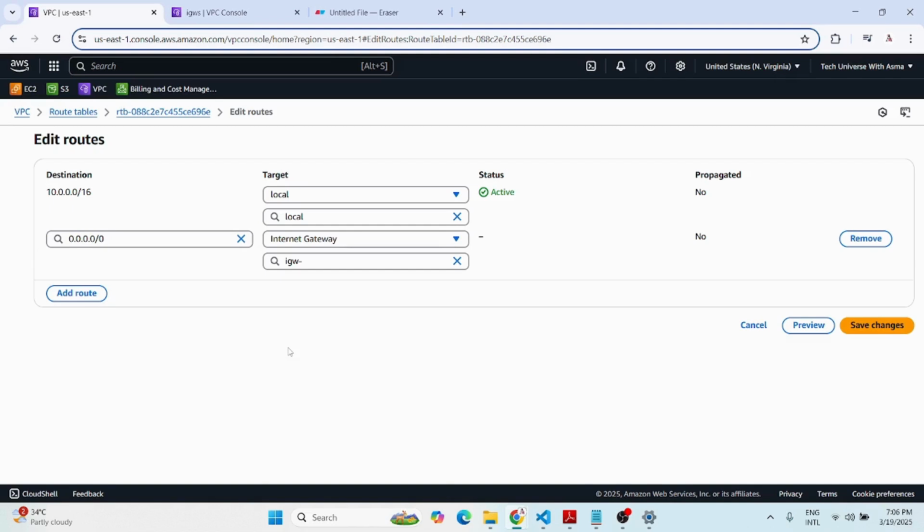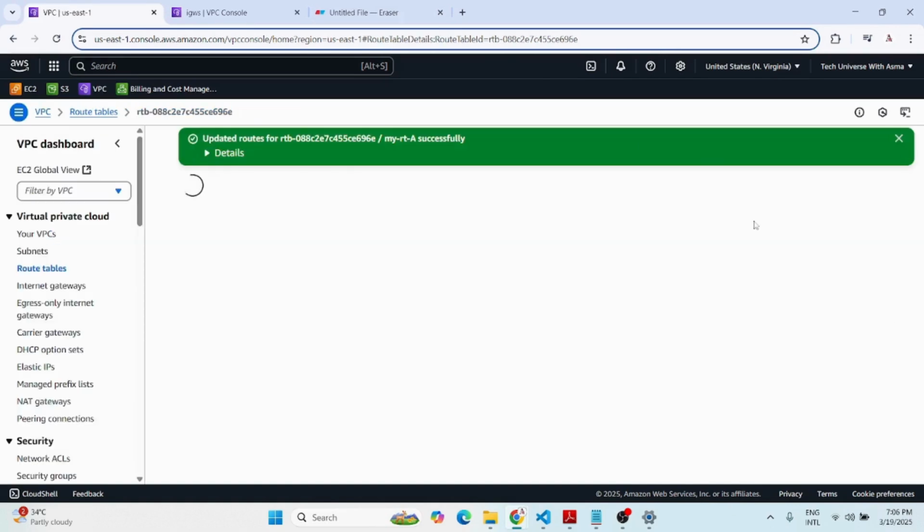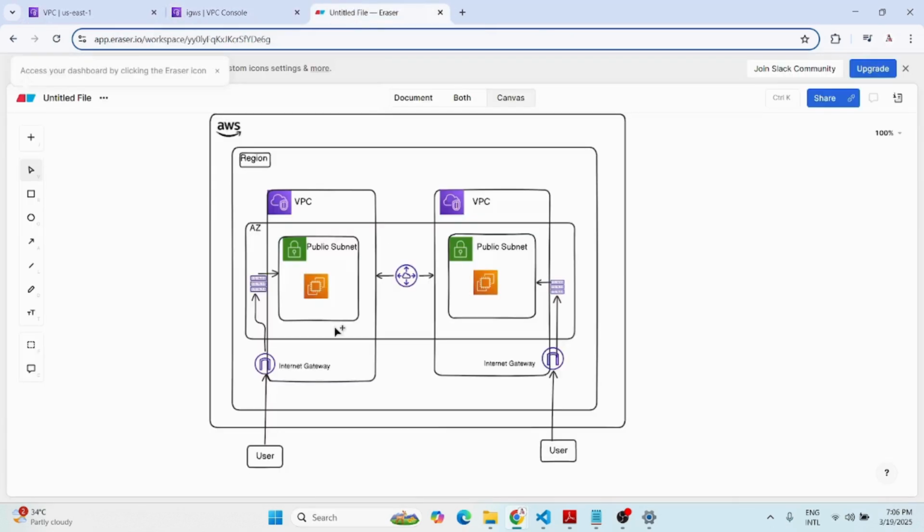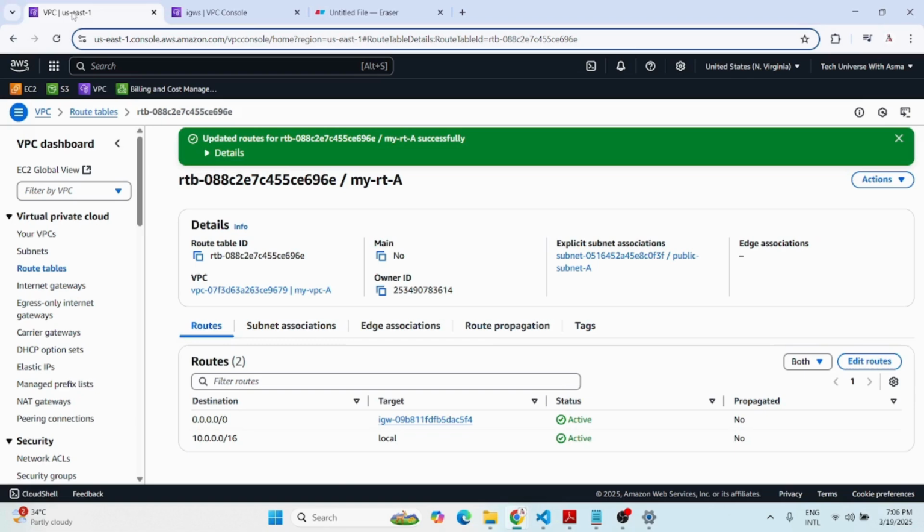I will choose internet gateway and see, now it is showing internet gateway 1, which we have created and attached to our VPC. We will now save changes. Now our route table is having the entry for the public subnet and also the entry for internet gateway. So now users can easily go to our EC2 instance, but the EC2 instance is not there.